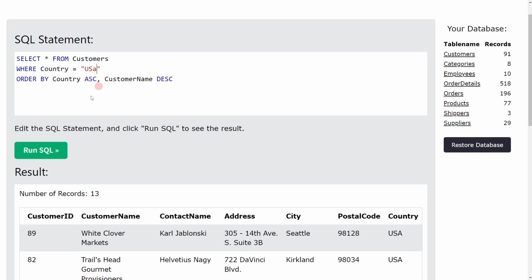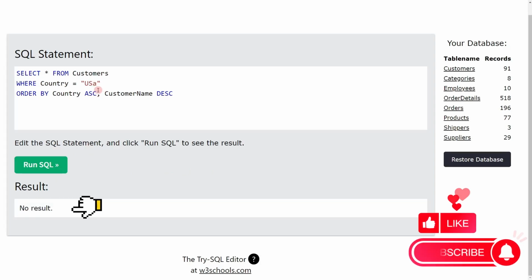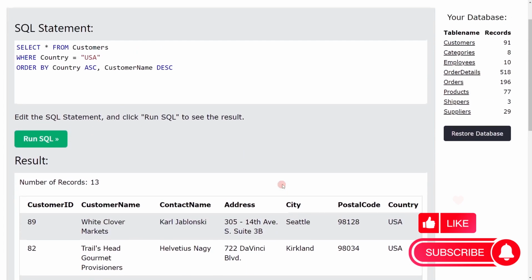Also, SQL is case sensitive. If you write the letter A lowercase, the data will not be displayed. We learned the order by command in detail.